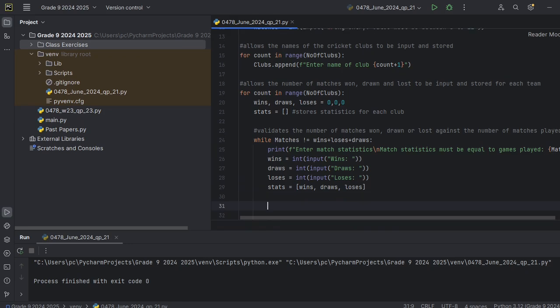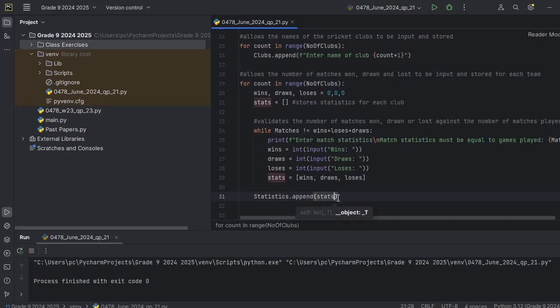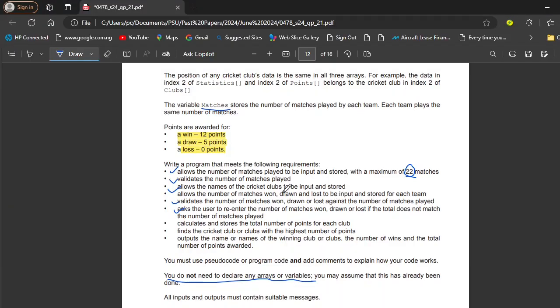So the next thing we need to do is that once we are done entering this, we now need to do statistics.append. Now, what are we appending? We are appending the stats for each club. Okay, so once this test is passed, we now come here. After that, we're done with this. We now need to calculate and store the number of points.